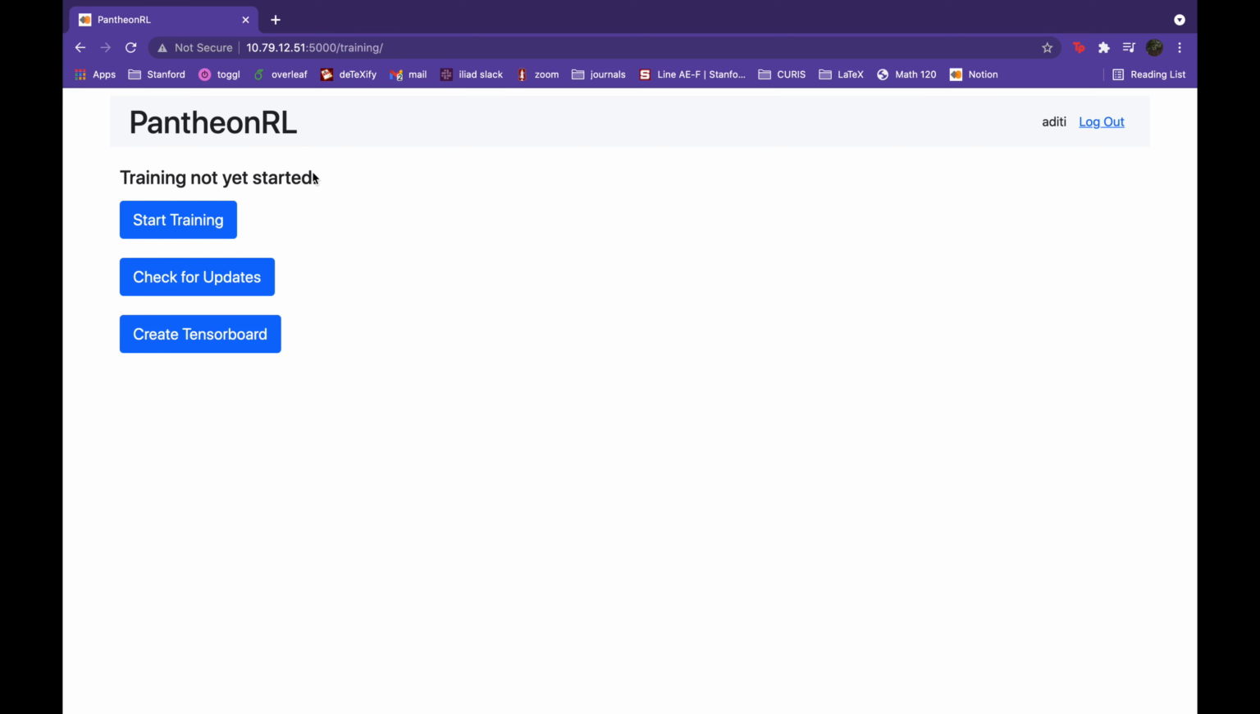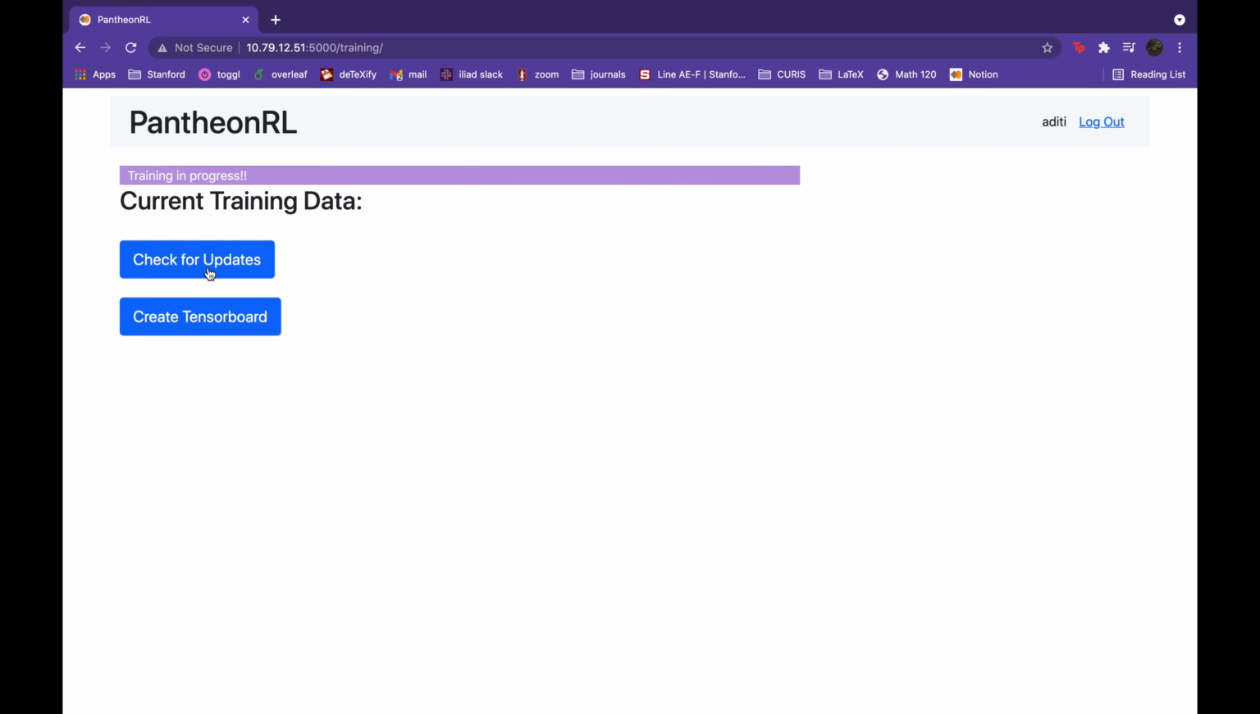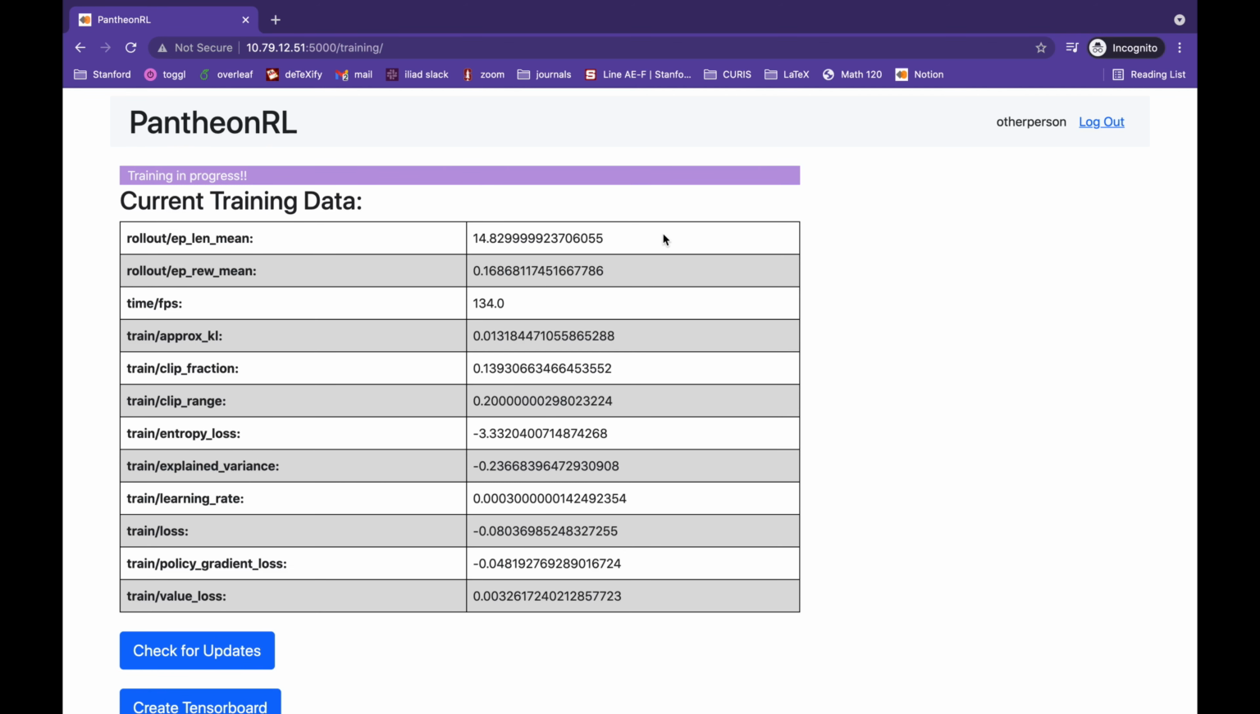Then I can begin training. I click Start Training and then check for updates. I can see that the training is now in progress. And if I go to another tab where I have, for example, another person logged in, I can check for updates here and see that I get these updates for the other person.